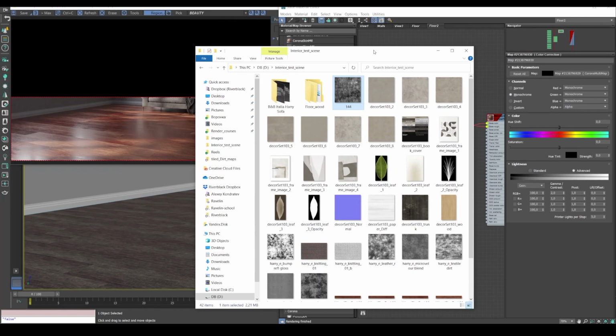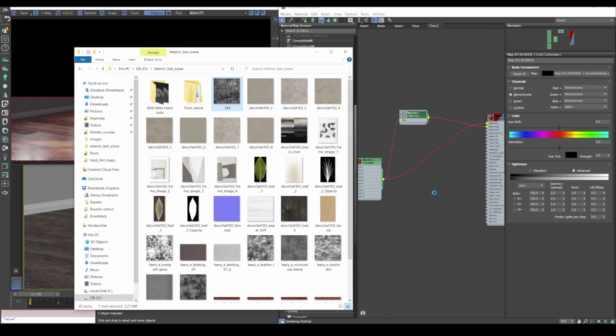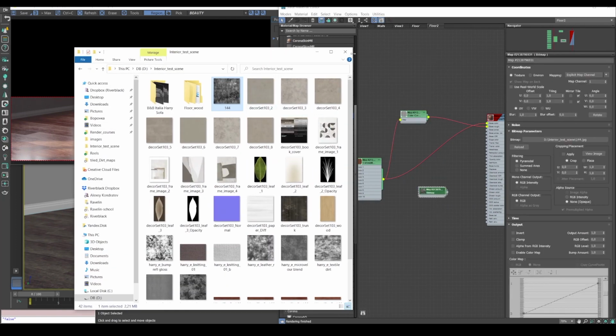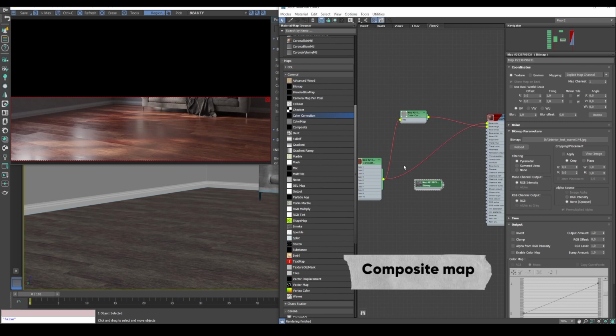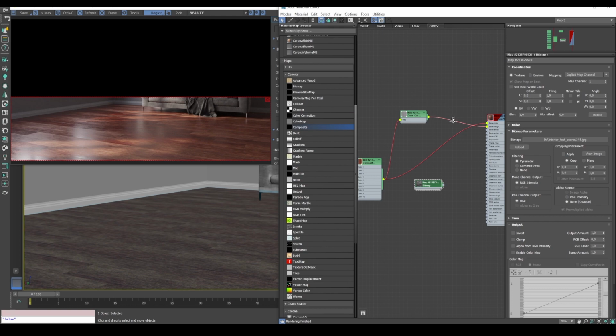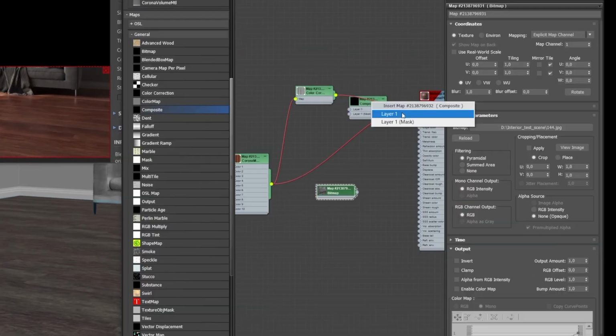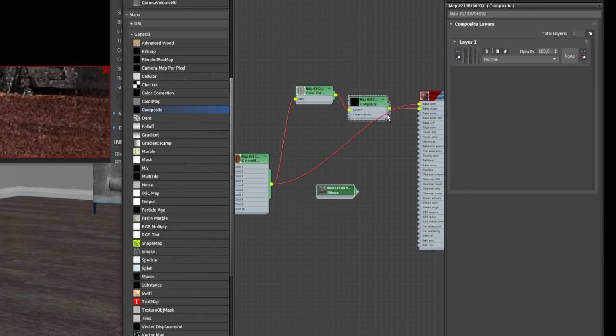And so now we should figure out how to bring together those two maps so that they work simultaneously without being in one another's way. This is where the composite map comes in handy. We'll drag the composite map here, add it between color correction and base roughness, and select layer 1.